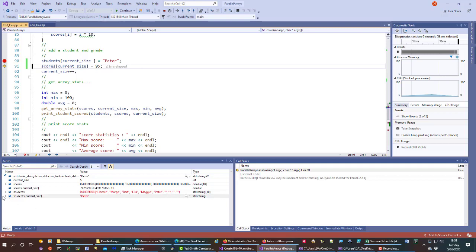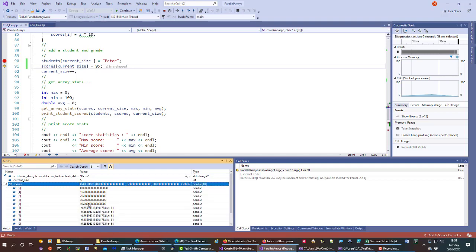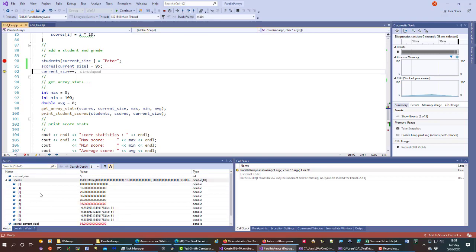And our scores, here's the scores array. So right now I should have only 5 elements because I have not executed line 91 yet. So if I look at the scores, I only have 0 through 4, 5 values. These are uninitialized. See, they've got gobbledygook in them. So now when I step over, now I have the 95 in location 5, or index 5.